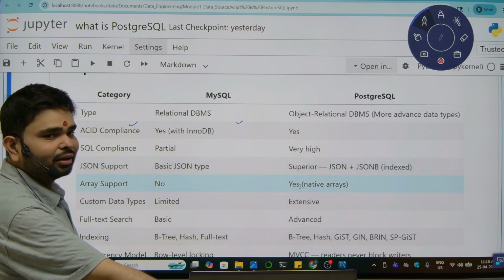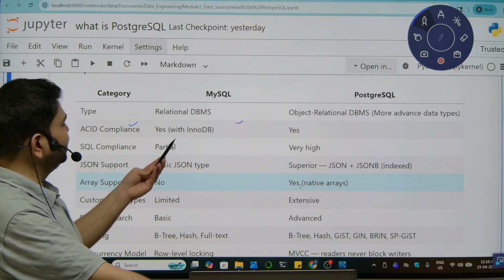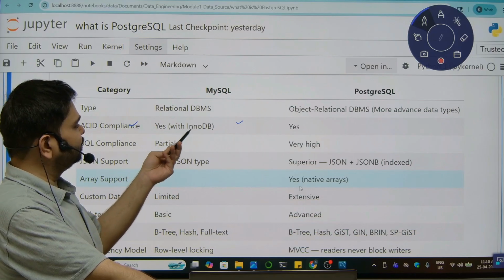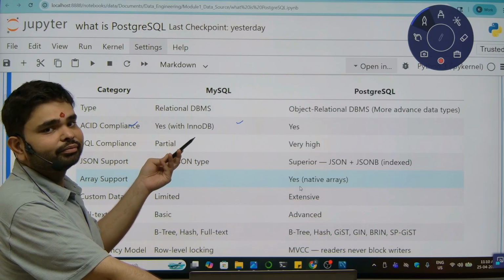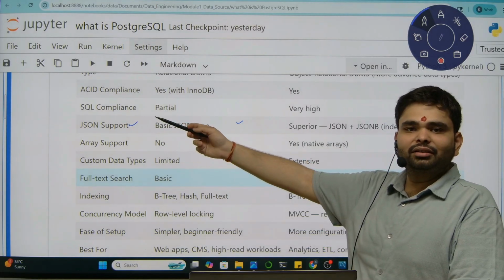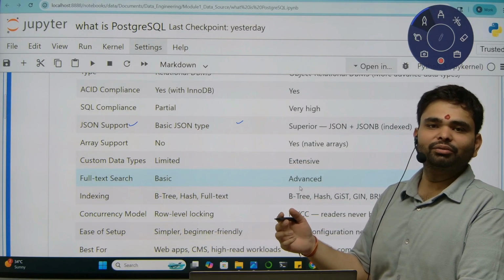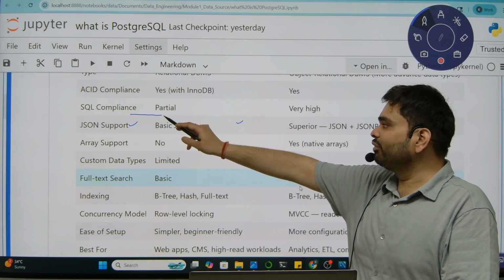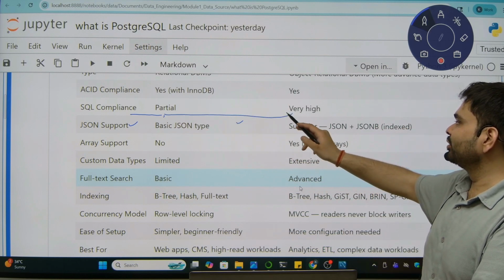In MySQL, we have the option but with InnoDB only. Now, we have SQL compliance. SQL compliance is about the language use and regulation of SQL. So SQL compliance is perfectly followed by PostgreSQL.